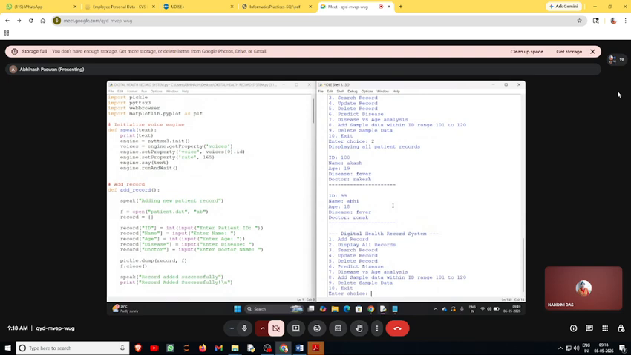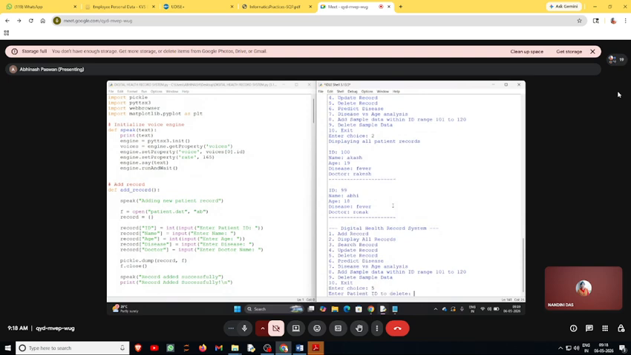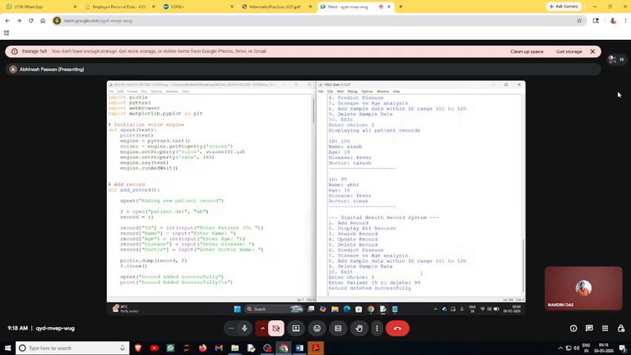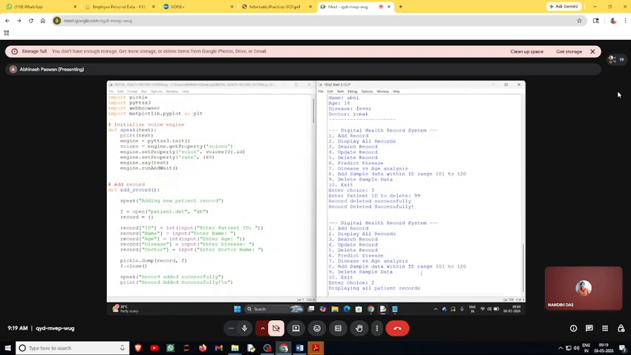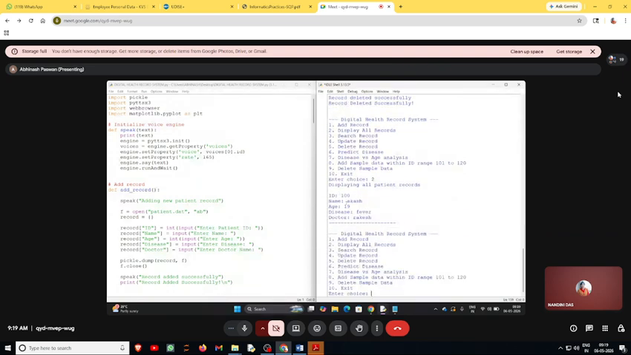Now to delete a record, let's say we have to delete the ID 99. Record deleted successfully. Now let's check the record in the file. Displaying all patient records. The ID 99 has been deleted.